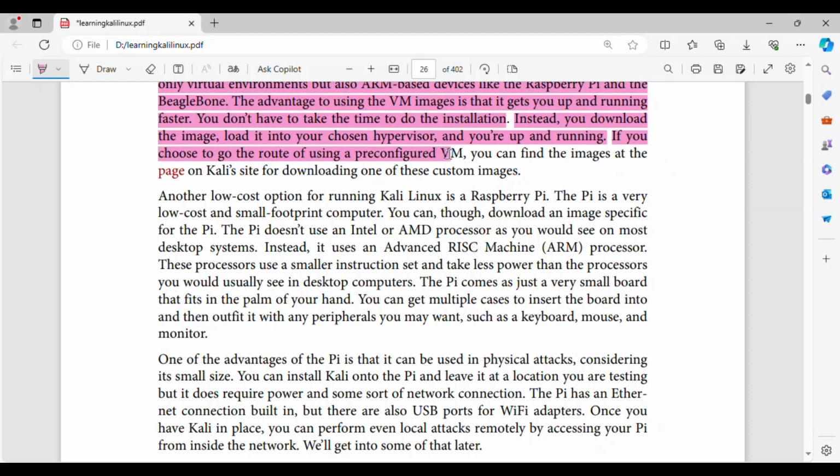If you choose to go the route of using a pre-configured VM, you can find the images at the page on Kali's site for downloading one of these custom images. Another low-cost option for running Kali Linux is a Raspberry Pi. The Pi is a very low-cost and small-footprint computer. You can, though, download an image specific for the Pi.